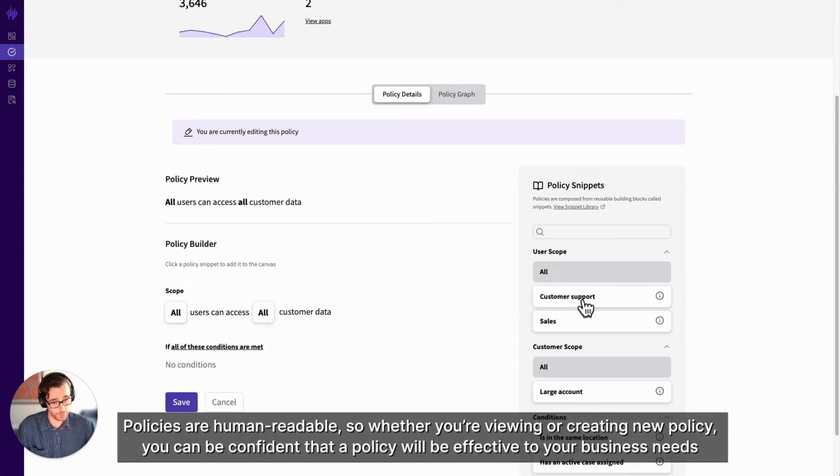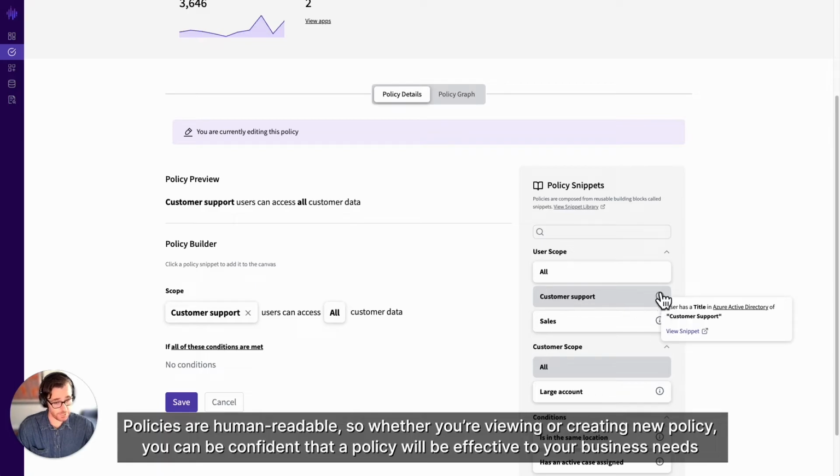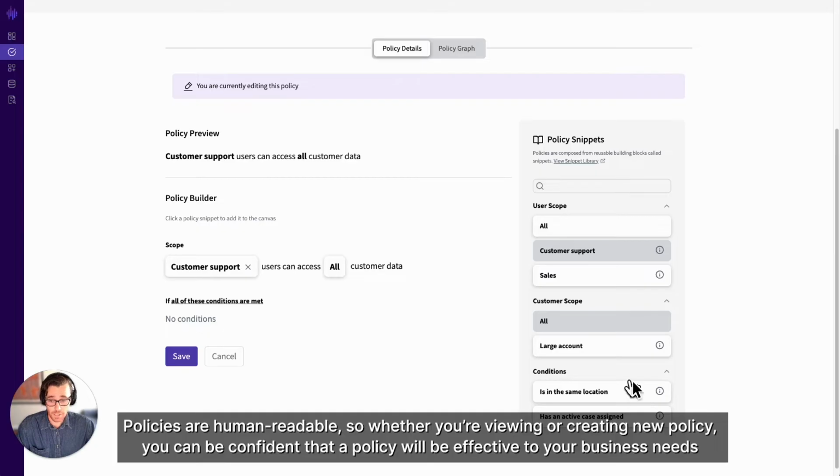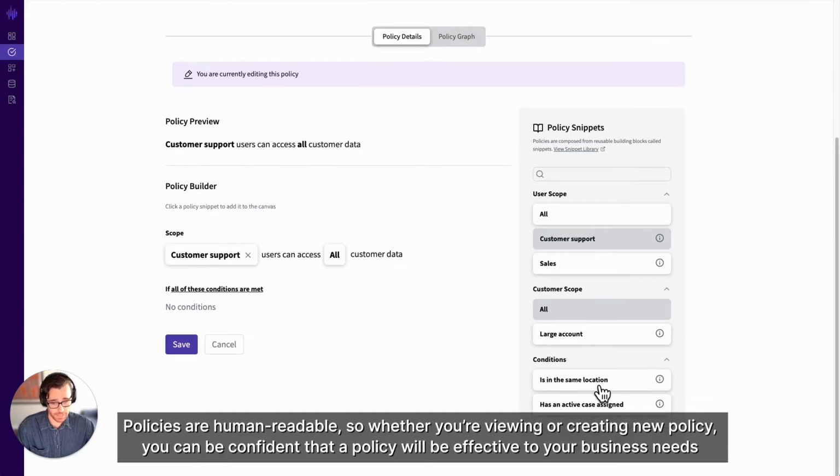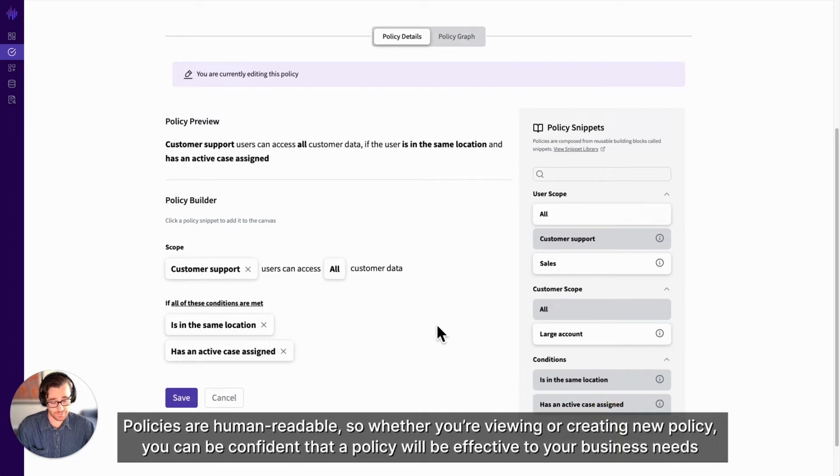What we're going to do is we're going to say customer support users. In this case, the Signal administrator has said that those users are defined as people with a title in Azure Active Directory as customer support. They're able to access customer data if they're both in the same location, and they have an active case assigned to them for that customer.